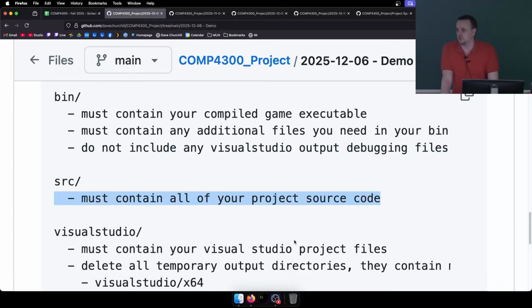The source directory should contain all of your project code. Because this is the final project, I fully expect you to be adding different files. Like if you have a new scene, you're going to make a new scene.h, scene.cpp. Maybe you'll add new components or whatever you want to put in that source directory. You're allowed to create as many files as you want. You just have to then add them to the Visual Studio project as well, or the makefile.